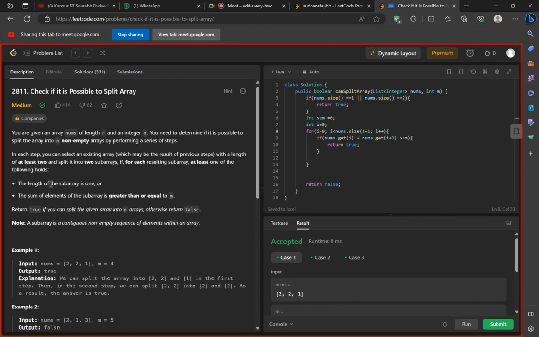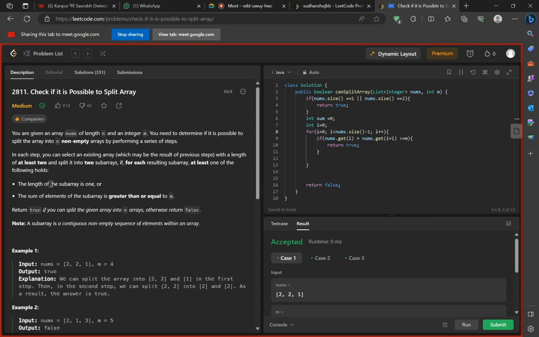So the question is, guys, you are given an array nums of length n and an integer m. You have to determine whether it is possible to split the given array into n parts. While splitting, you have to keep two points in mind. Whenever we divide an array, we always split it into two subarrays, and each subarray we get after splitting is either of length 1 or the sum of elements in that subarray is greater than or equal to m.